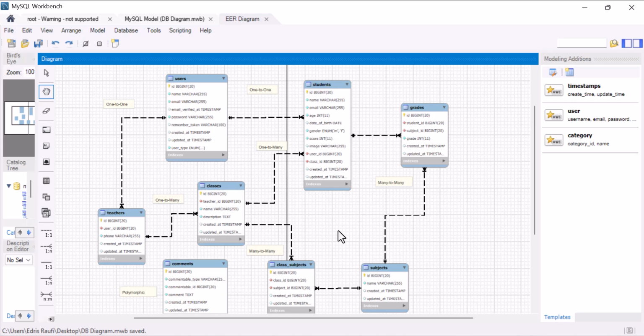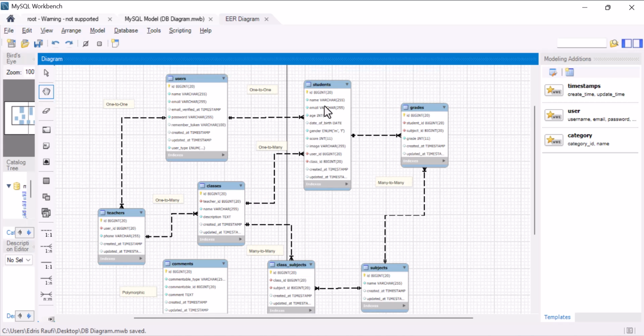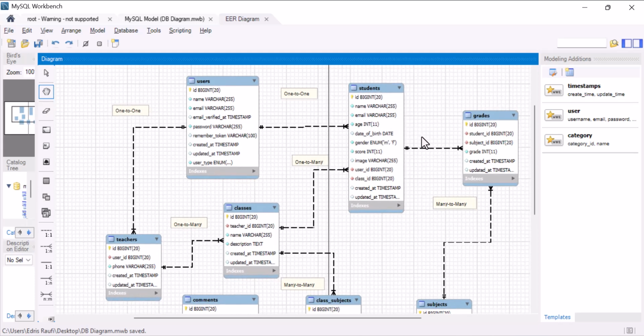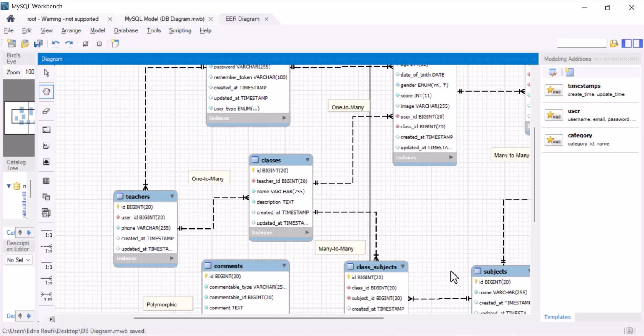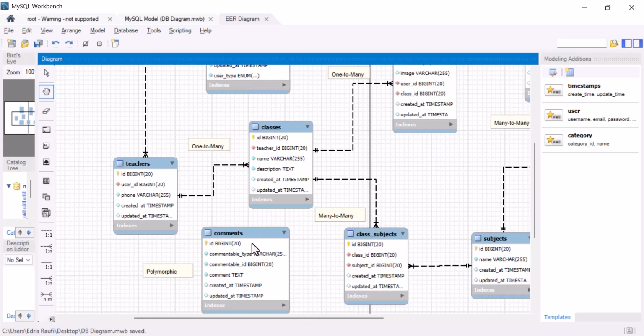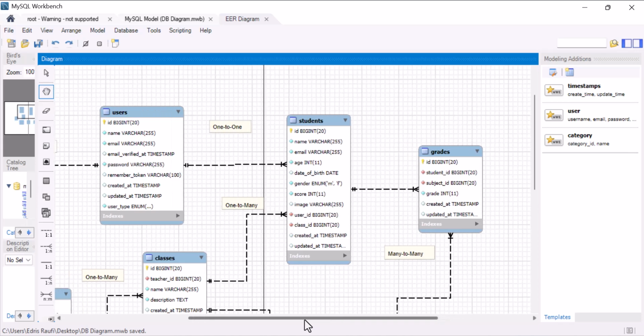From now, we are going to start a new topic, which is relationships. As you guys can see in here, this is my database structure where I have a students table. Let me zoom in. I have a students table, users, teacher, classes, subject, comments, and grade table. All of them are connected with each other.